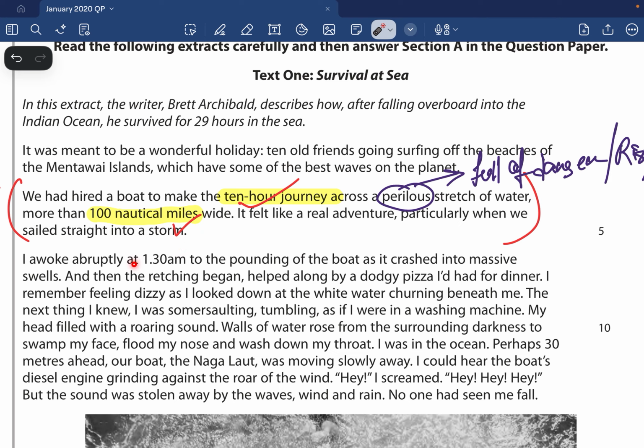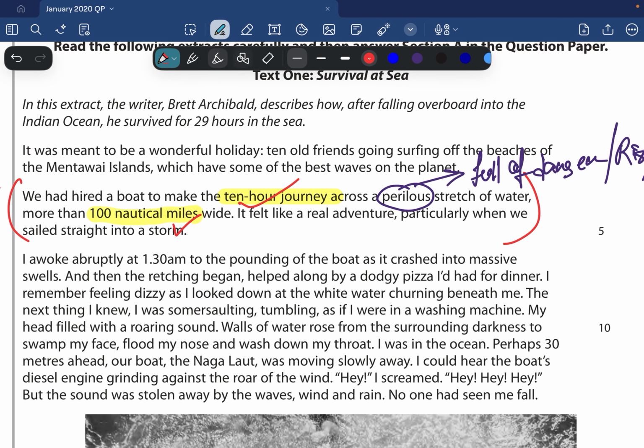I awoke abruptly at 1:30 a.m. to the pounding of the boat as it crashed into massive swells. And the retching began. Wow. Helped along by the dodgy pizza I'd had for dinner. I remember feeling dizzy as I looked down at the churning white water. So we see some alliteration going on, but those are not really things we're going to be talking about. Let's just write it down. White water churning beneath me.